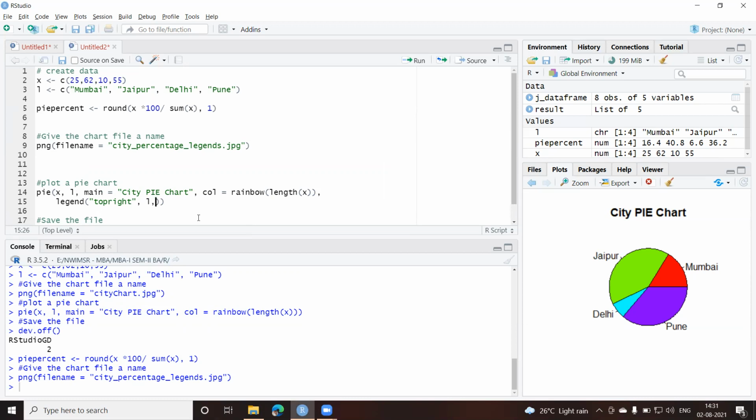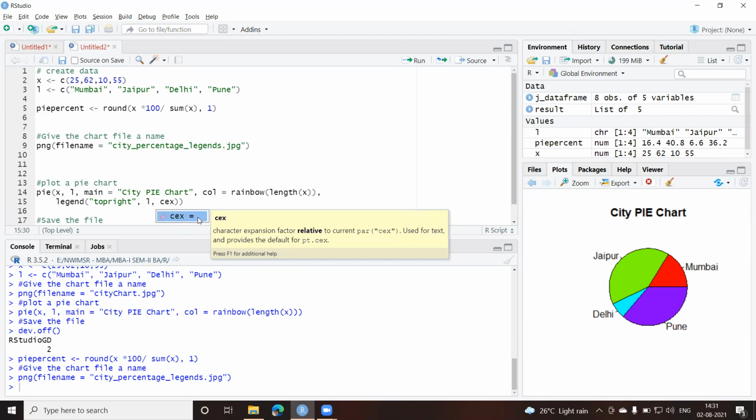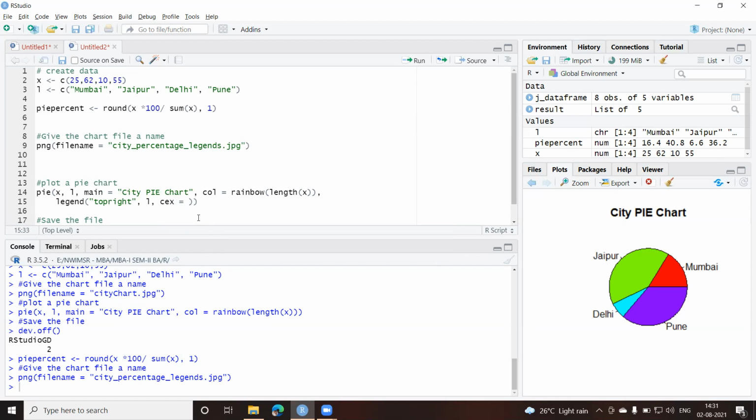Then give a comma. After this, give CEX equal to how big you want this. So let us keep it 0.7 or 0.8. Let us give 0.7. Give a comma. And I need to fill this with colors also, because of the boxes that are created. So fill equal to. Now here again, I'll be using the same function which we gave here. So I'll just copy this.